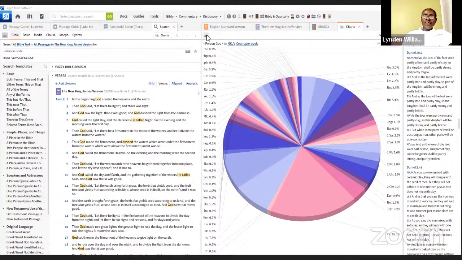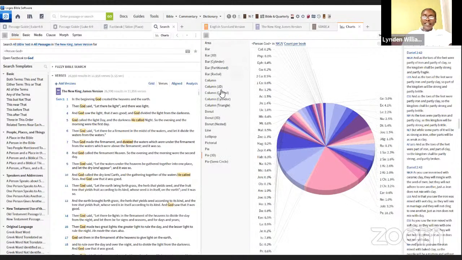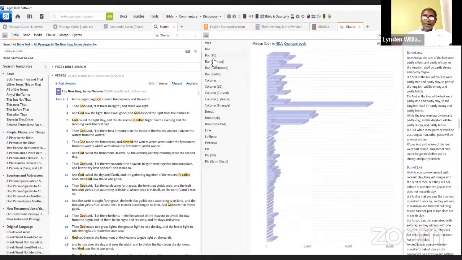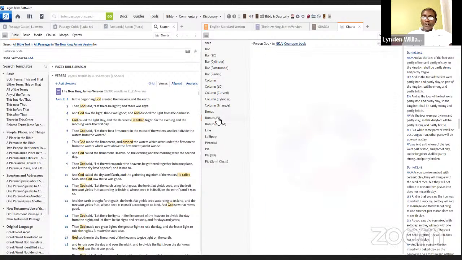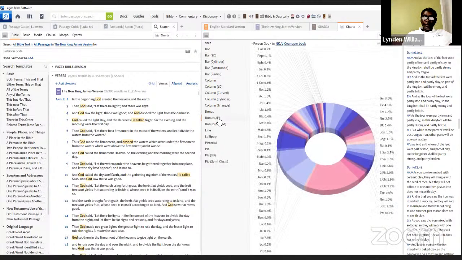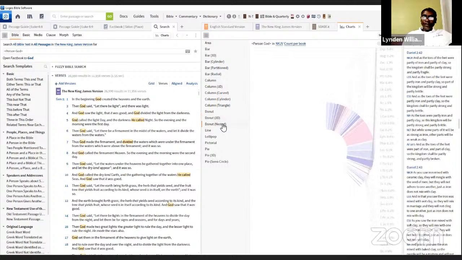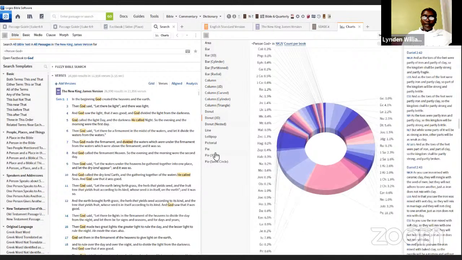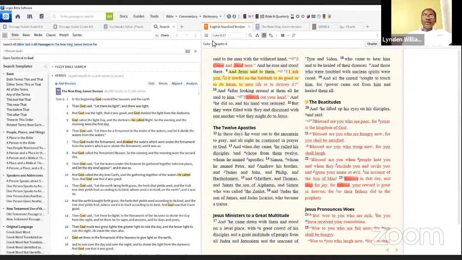I go into my menu, my contents, and I can change this. Columns, bar, donut, nested donut, but I prefer the donut 3D or the pie 3D. Okay, I can also change it. Whoops.